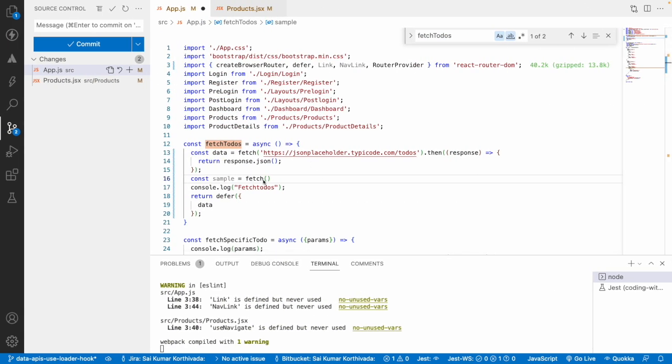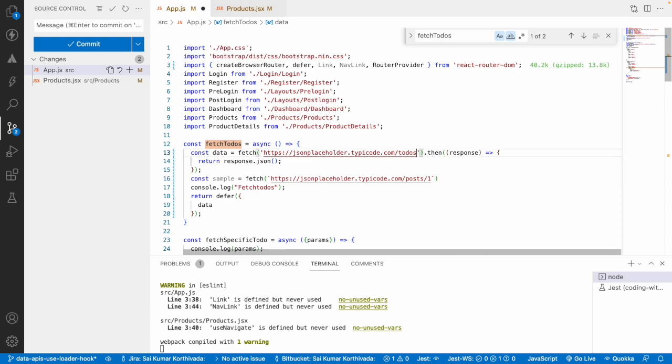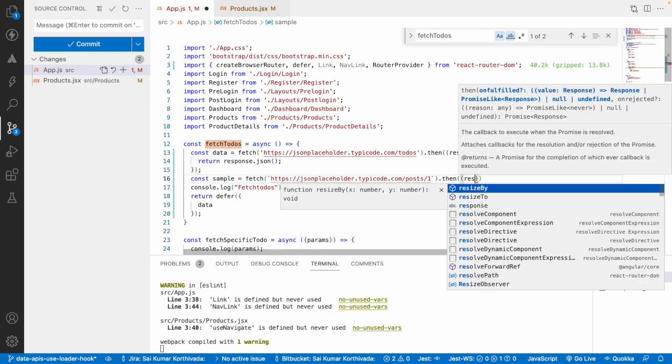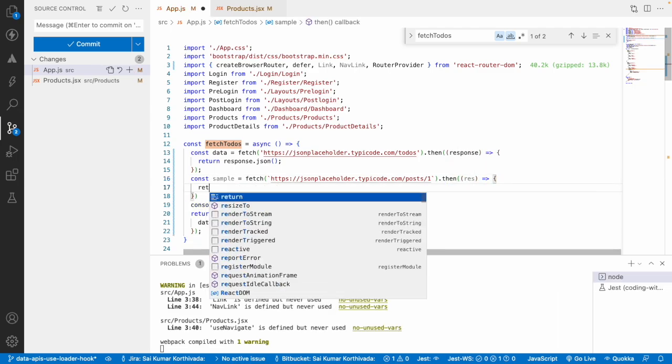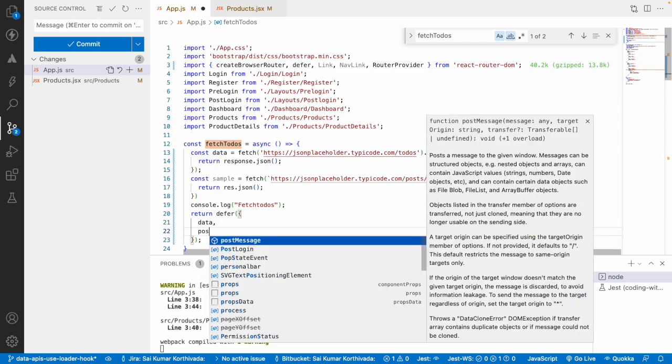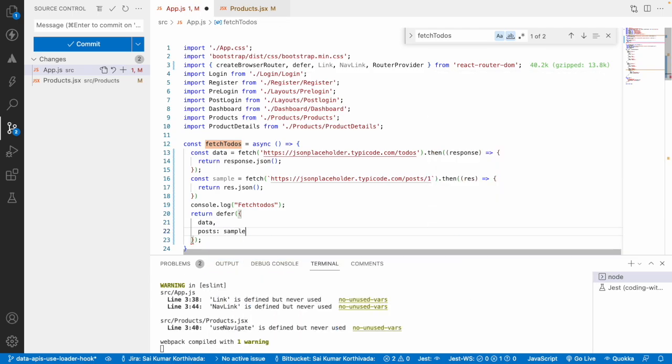So let me go here and I want to get some set of posts, and let me use specifically one, and here also let me use only one to-dos, and this will be returning the actual value. So instead of doing this, I'll not change this to dos, but I'll change this post where it is having a dot then, and this will be having a response, and this response should return another promise called response.json, and this is something like posts. So I can give posts colon sample. This is one approach, or I will name this as posts.